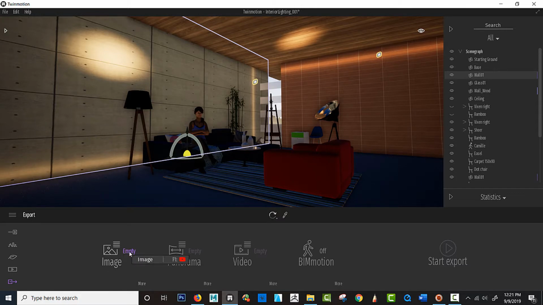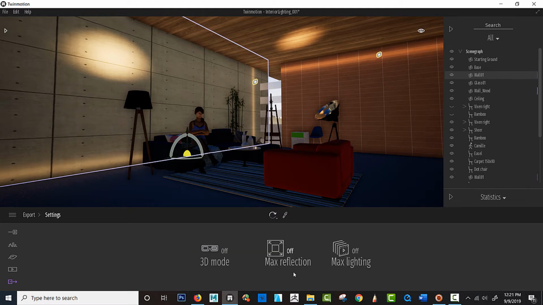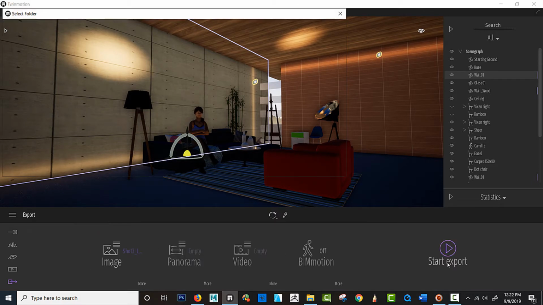This looks empty, right? Don't be fooled. Look at these little lines here. We have image one, two, or three. We'll go with shot three. And if I stay at this point, there's more. What does that mean? Maximum reflection, maximum lighting. I'm not going to touch any of these right now. So I'm going to go back, and I'm going to say export.